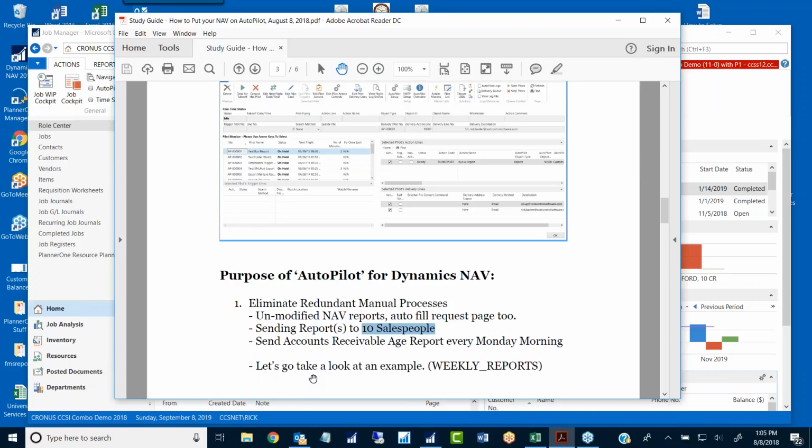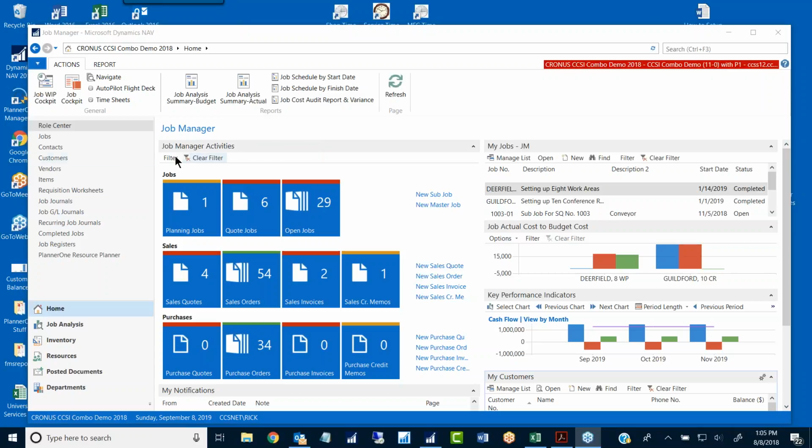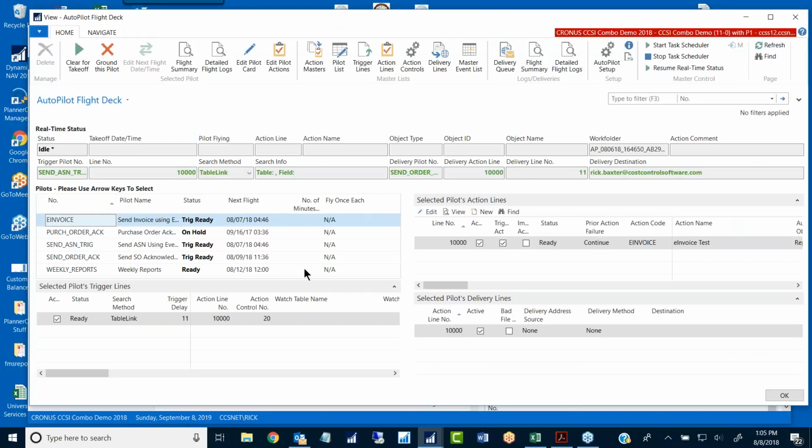So I'm going to start right away with an example of a weekly report. Let me move this out of the way and let's take a look at the live software. I'm going to go into the flight deck, and I've got it positioned up here on my menu. This is the live software. So I'm in the live software.